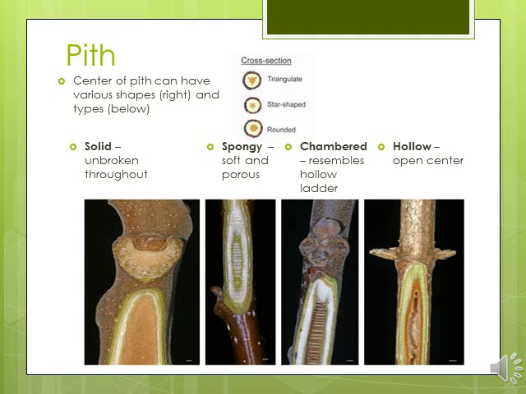Spongy is sort of soft and porous, which may look similar to chambered, but in spongy there's that spongy material all throughout the center. Chambered resembles sort of a hollow ladder, so those spaces between all those little cross sections are hollow. And in hollow, it's completely open in the very center.